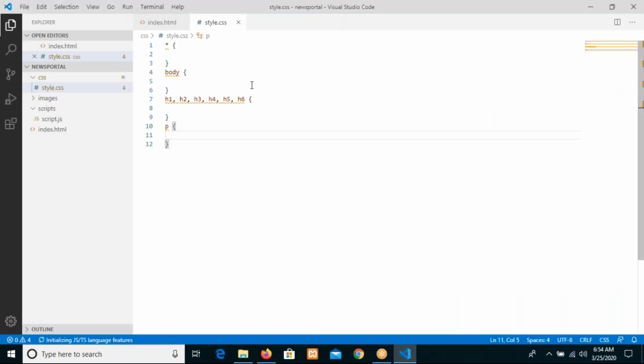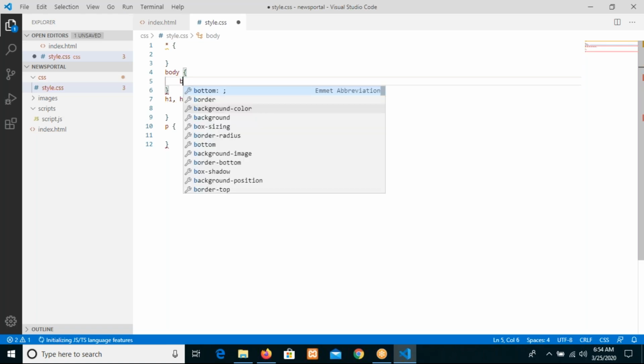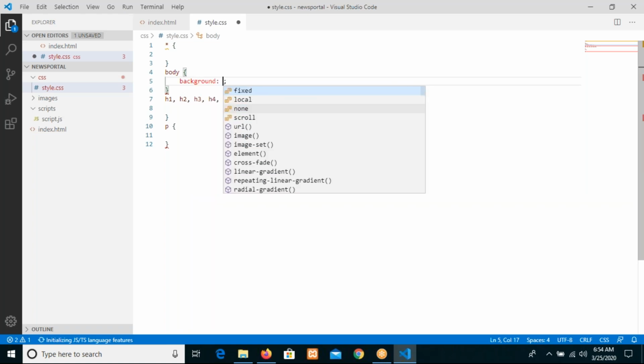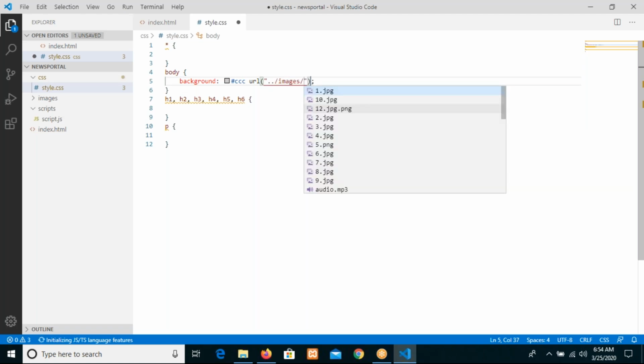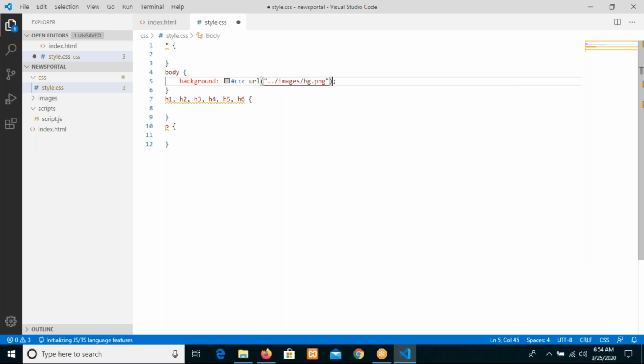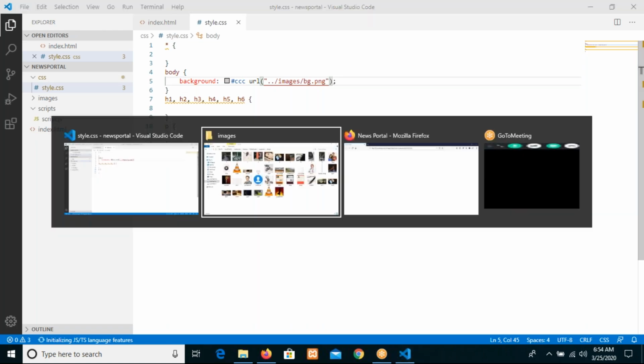So in the body, background color, additionally writing a URL. From the CSS style.css, you come out of the folder and enter into the images folder, and the image is, say, beach. Leave it. Automatically, it will be repeated a number of times.